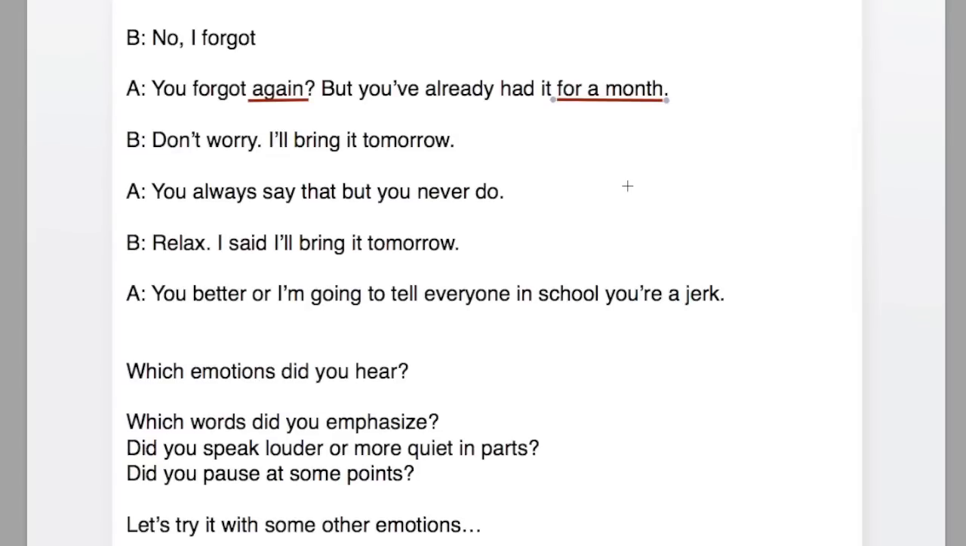Don't worry. I'll bring it tomorrow. Don't worry. I'll bring it tomorrow. Okay, what's the attitude here? Don't worry. I'll bring it tomorrow. What's the emotion here? Type it into the question box if you can kind of identify what the emotion here is. Don't worry. I'll bring it tomorrow. And you can change that a different way. So don't worry. I'll bring it tomorrow. Like if I'm emphasizing certain words, or I could say, don't worry. Don't worry. I'll bring it tomorrow. Okay, but I'm still emphasizing certain words.